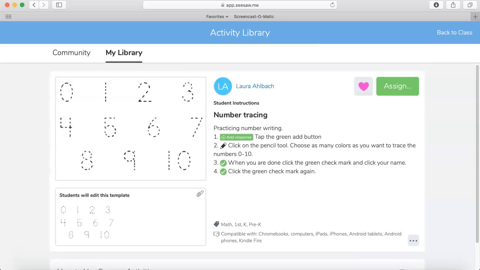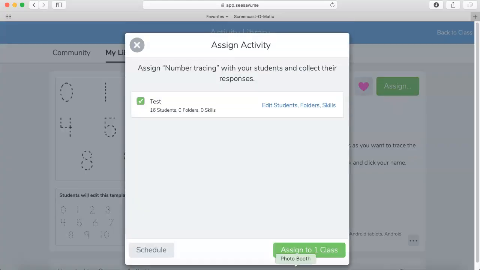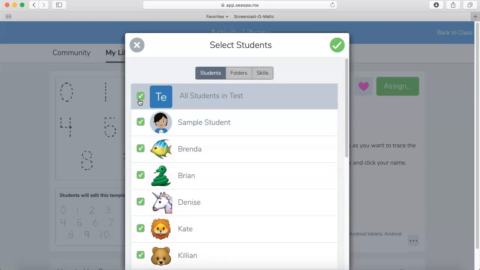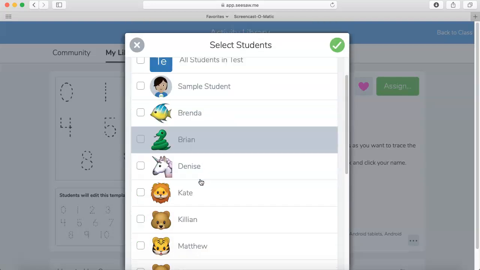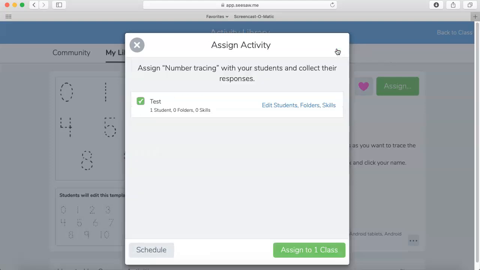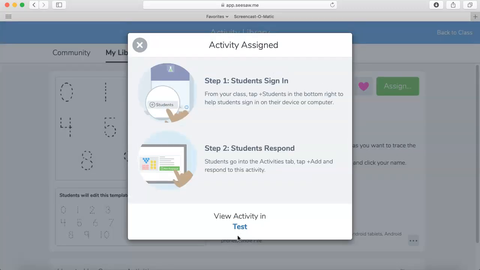First, I found this number tracing activity in the community library. You might use an activity like this if you have a student you have handwriting concerns about. So I'm going to assign this activity to only one student. To do that, I'll hit Edit Students, Folders, and Skills. I'm going to uncheck All Students and Test and scroll down and find my person. Now I have some handwriting concerns about Michelle.